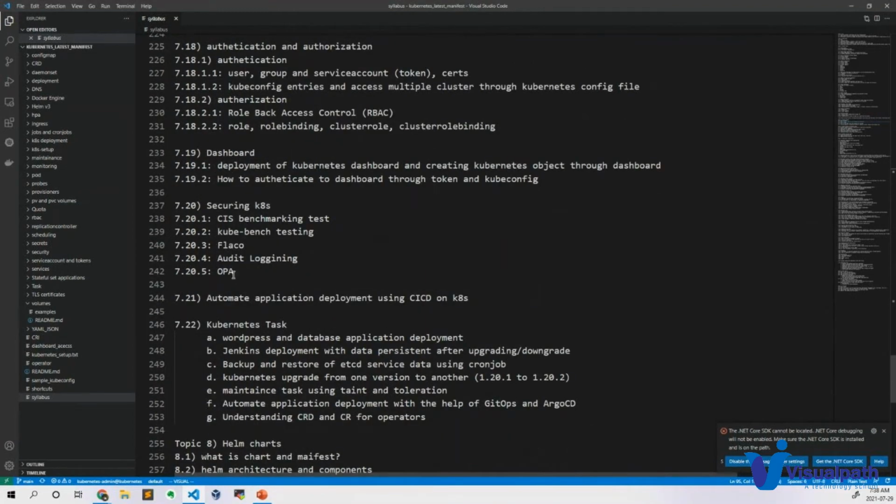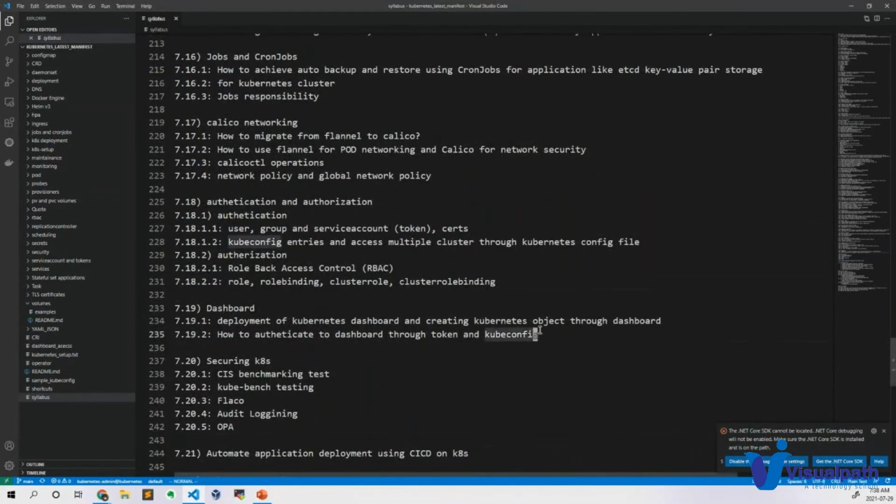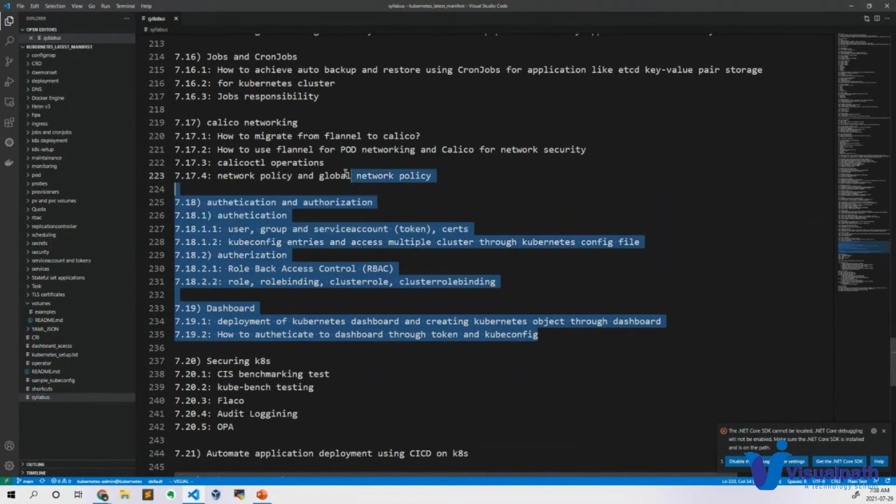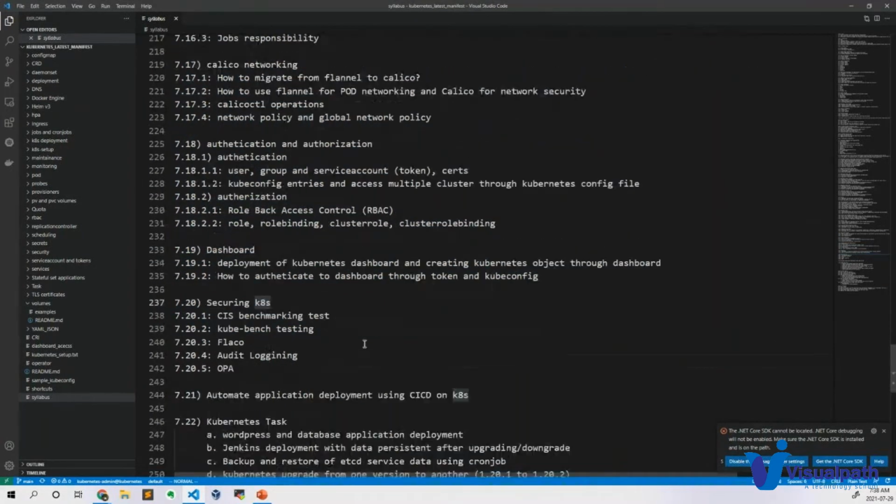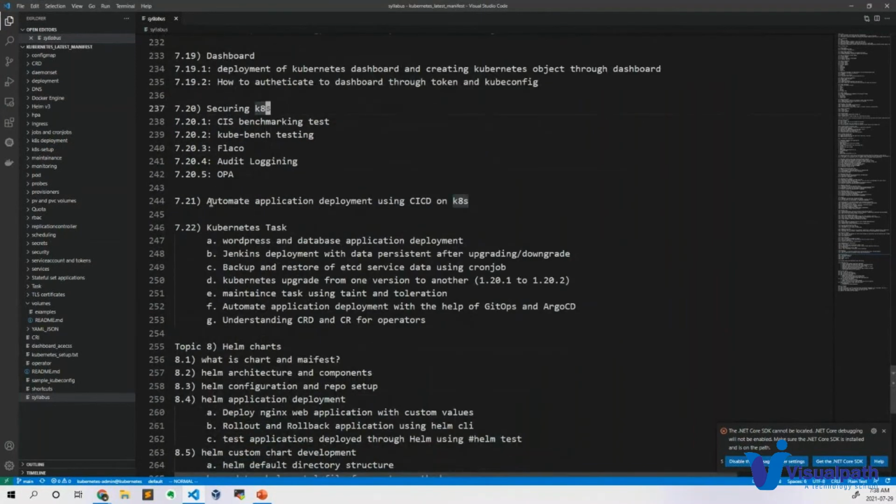The topics which are mentioned here, this is important for the CKS exam. These topics, if you try to learn them perfectly, are more than enough for our CKA and CKAD exam. And the automation process: how to use an automation process to deploy your application.